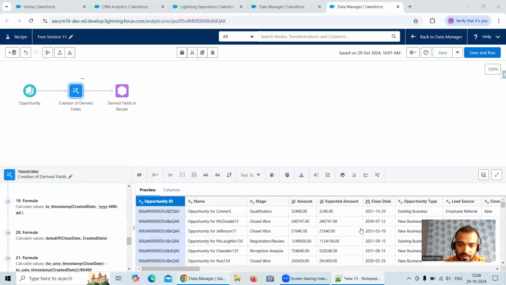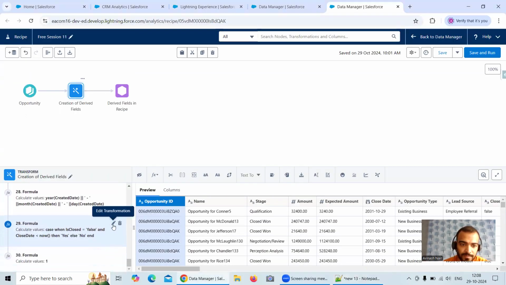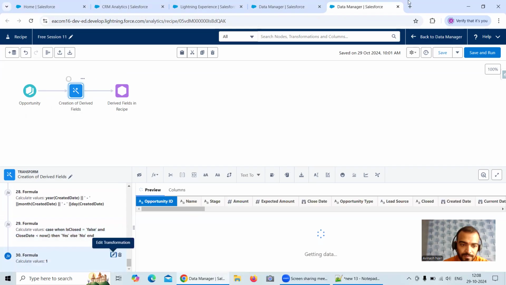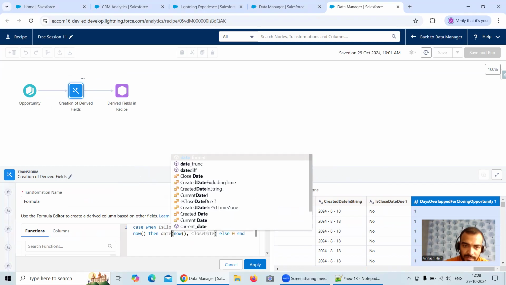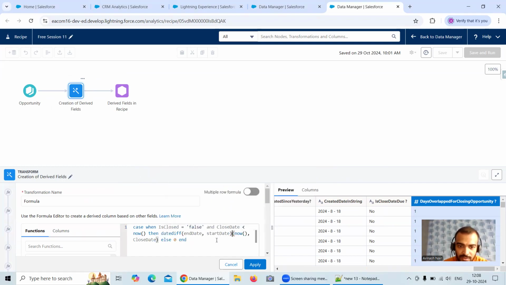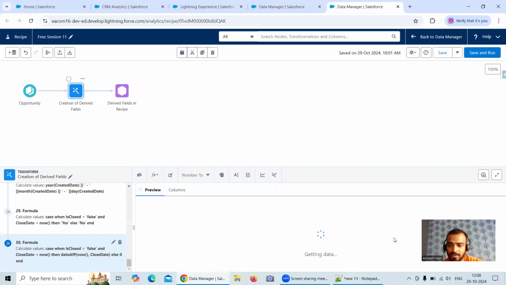Let me copy this first of all in my recipe. And this is completely fine. What I'm going to do here is give date diff. There's something called date diff, and it's showing the end date, start date, which is fine. So here it will be now comma close date. Else 0 end. Fine. Date diff. And as you can see, this worked out.